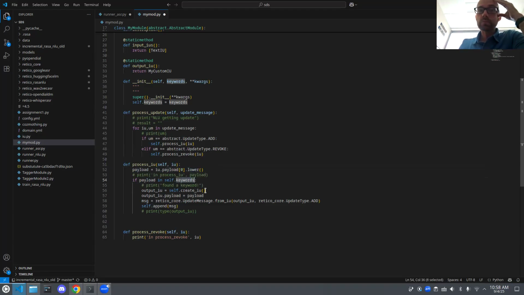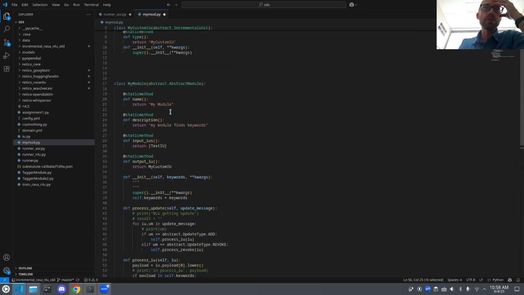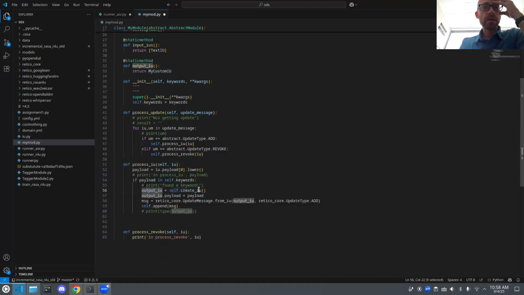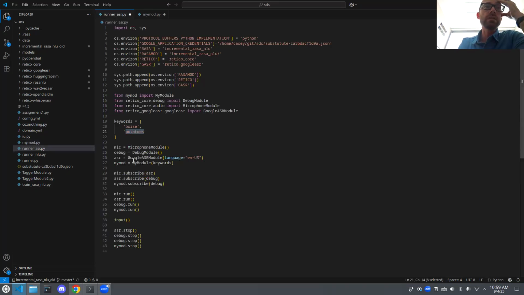If it is, now I'm going to create a new IU, which is of my custom IU type. So this is my custom IU. I'm going to set its payload to the word that was found. And then I'm going to package that in an update message. So I need to tell it this IU is associated with an add, so the next module that I send this to knows that it's new information. And then when I do self.append that message, that means this is going to send that message to the next module that this module is subscribed to. And so in this case, it would send that IU to the debug module.